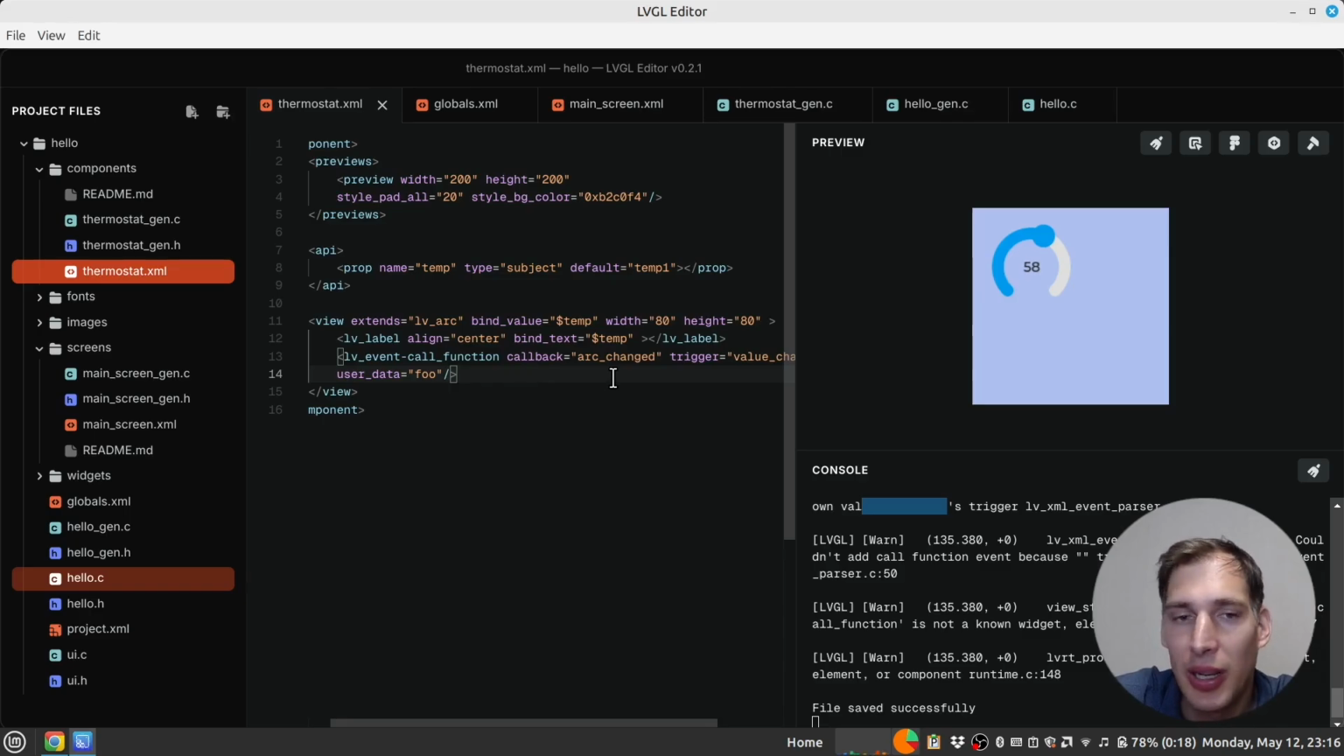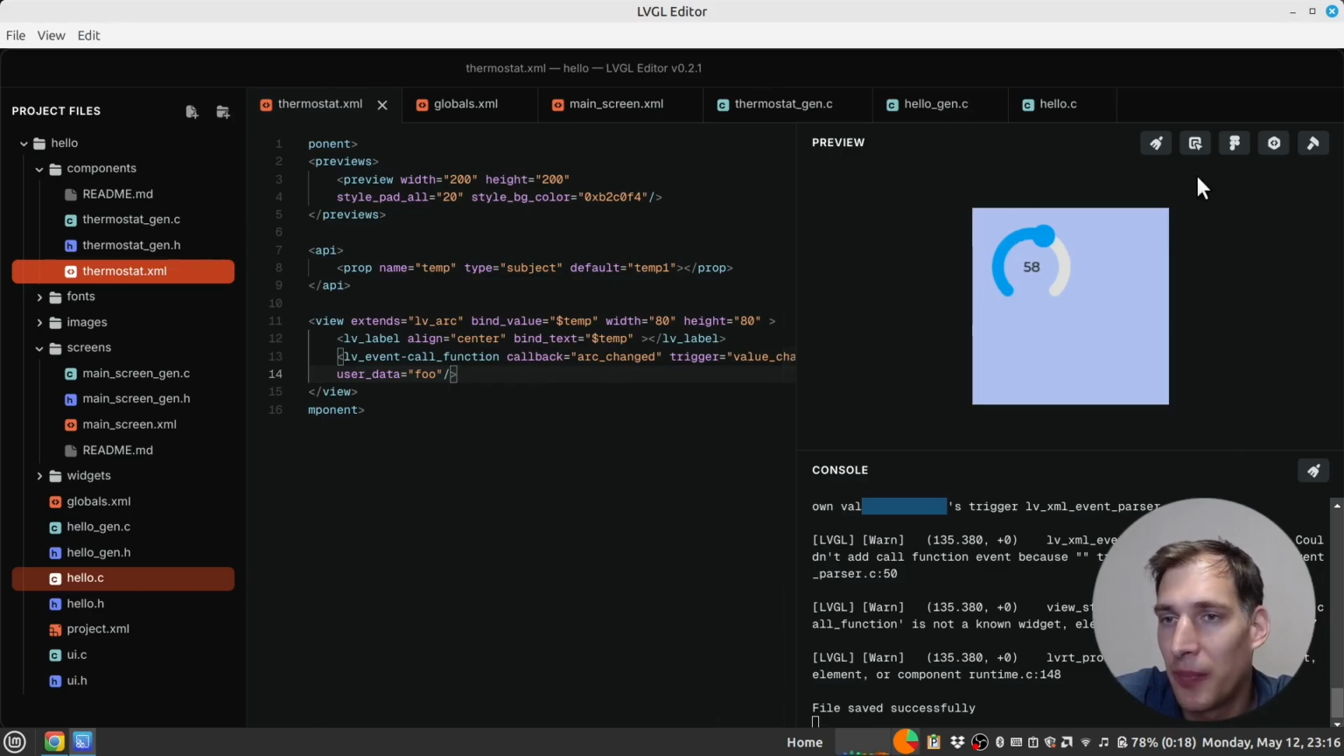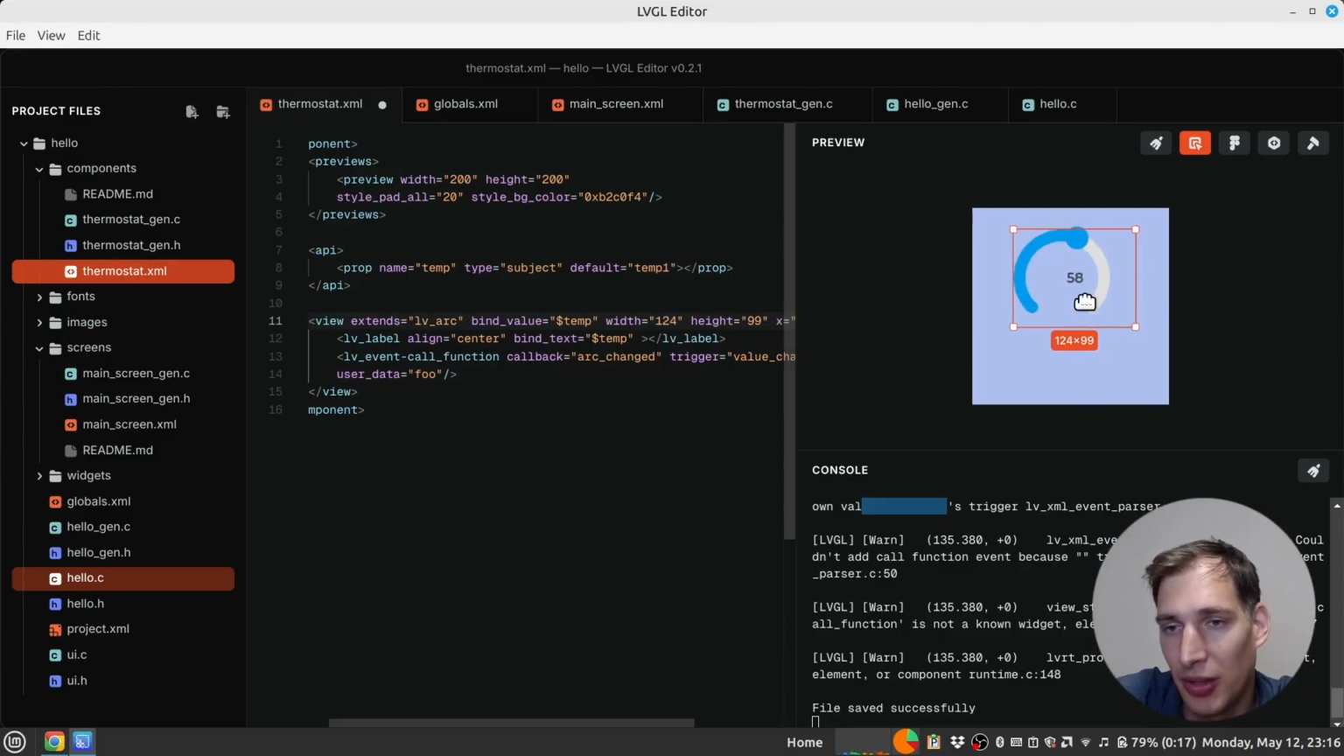Once we are here, let's discover the inspector feature as well. It can be activated by clicking this button. And after that, if you hover on a widget, you will see its bounding box. If you select it, its position can be changed. The size can be changed as well. If the child is selected, it can be adjusted in the same way.